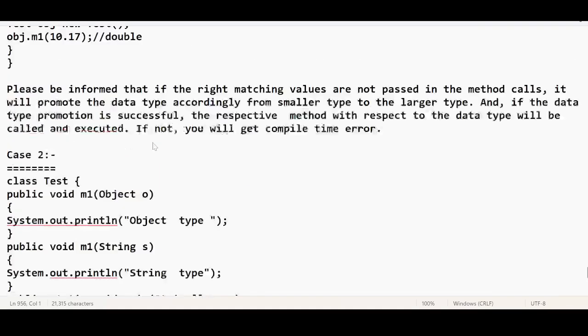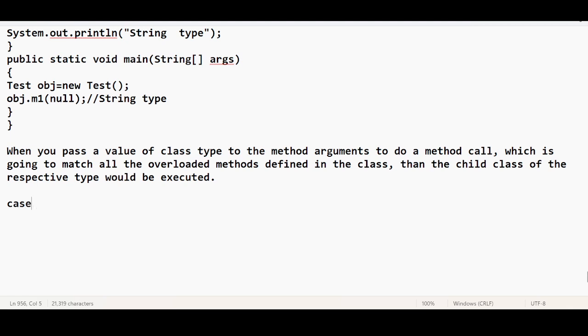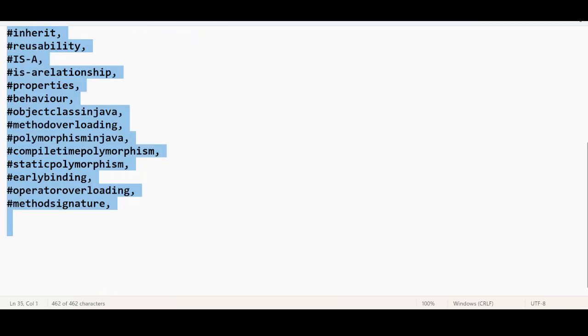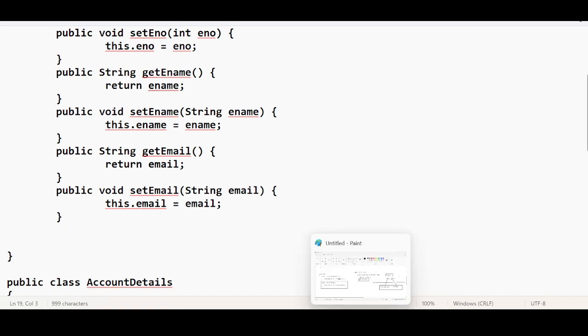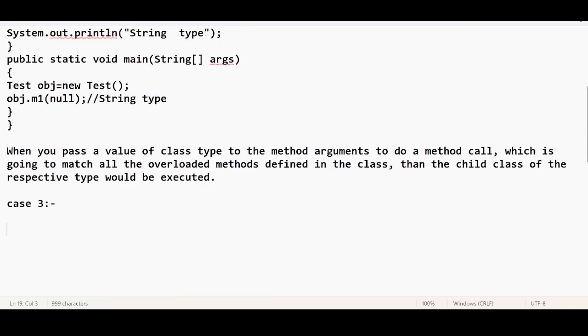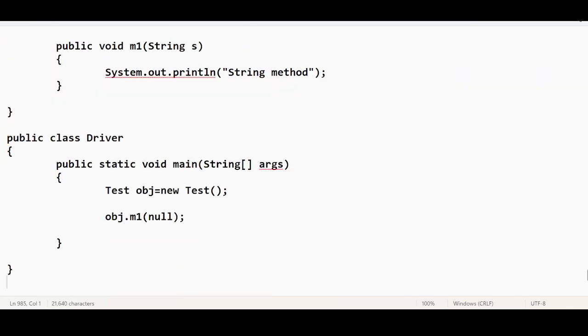This is what case 2 we have studied, and this is what case 3. Okay, this is our code. Not this one. Not this one. Wait. Where did it go? Okay, this is our code.